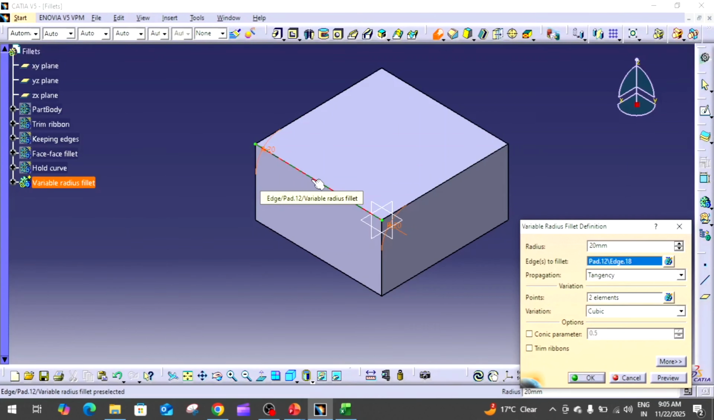Now in the edge fillet, you have only the radius shown as 20 mm in the edge fillet definition window. Here you can see there are two different values previewed at both ends. But in edge fillet there is only one radius which is previewed at the center. Here we have two different radii.